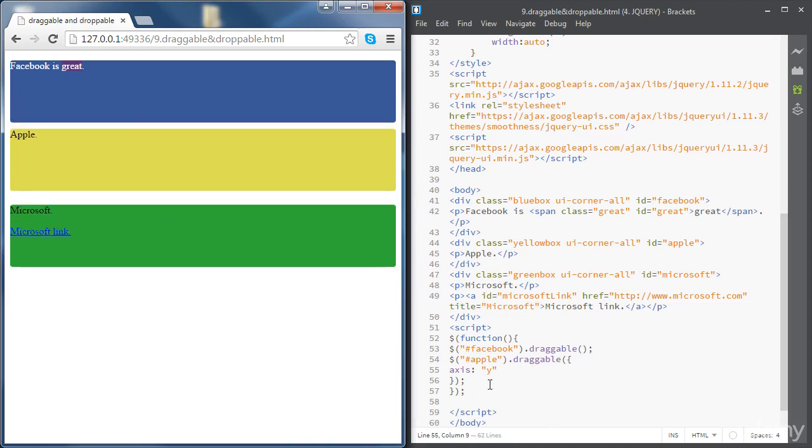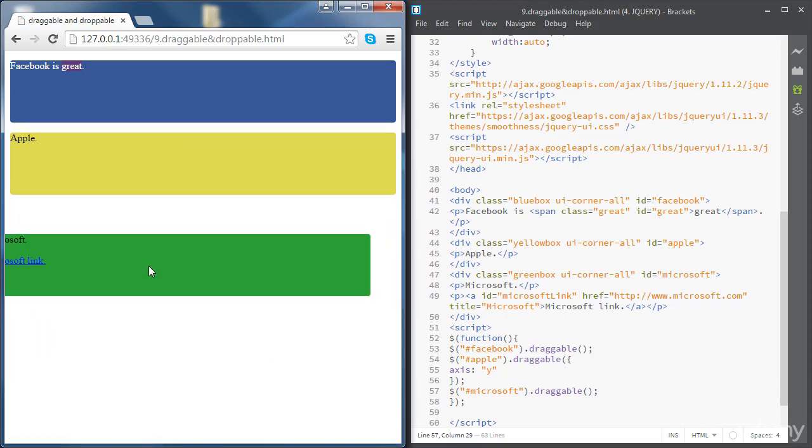Okay. All right. Now we're going to move to the Microsoft div. First of all, let's make it draggable using its ID. Okay, let's make sure it's working.